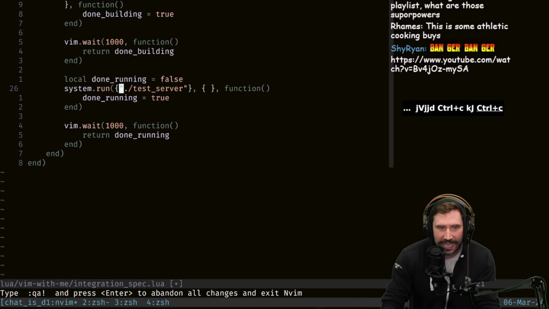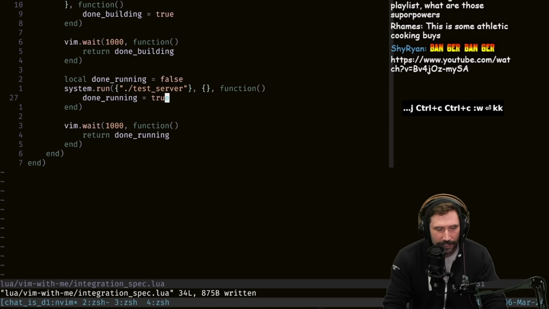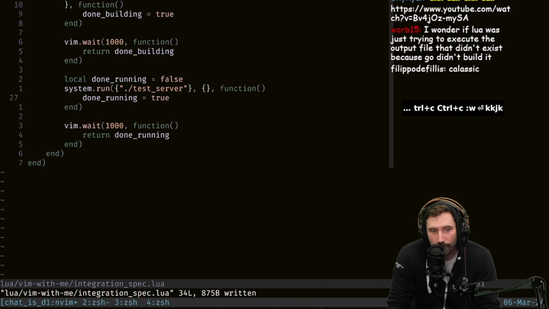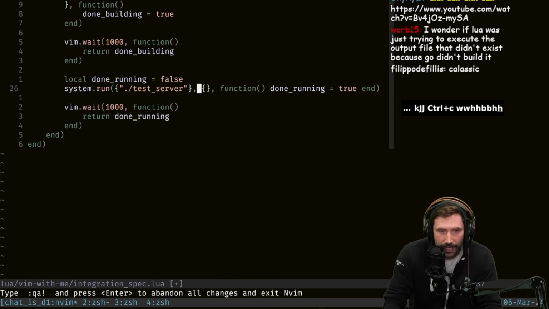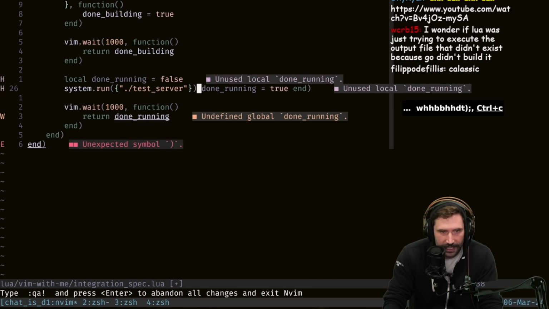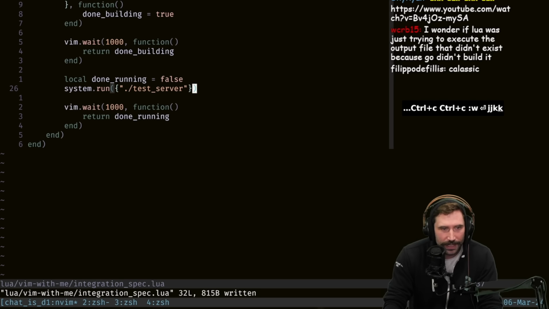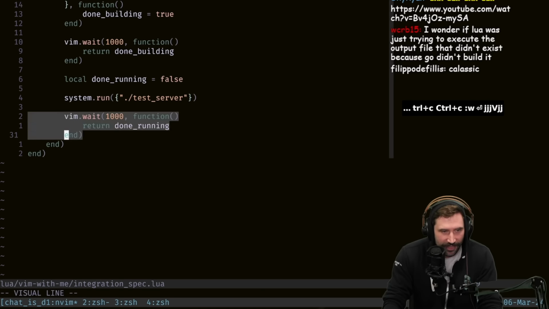We don't need this standard out. We don't even want to do done running. To tell you the honest truth, we're not even going to be doing any of this. Let's just jump in here and go like that. DT opening parenthesis. We're going to run this. And then you know what we need to run?